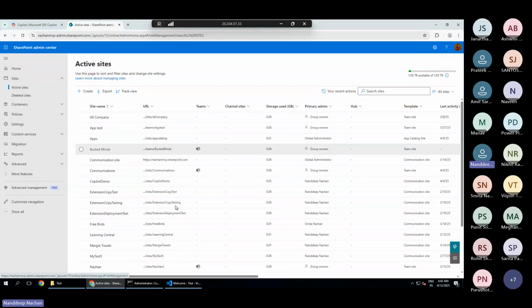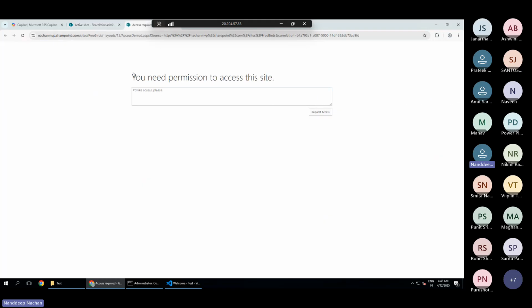Now that I have logged in with my user, I will go ahead and open up this site. Here you can see that we get the normal message saying that you need permission to access this site. But I don't know who the owner of this site is. If I knew who the owner was, I could have a word with them and resolve this access issue faster.